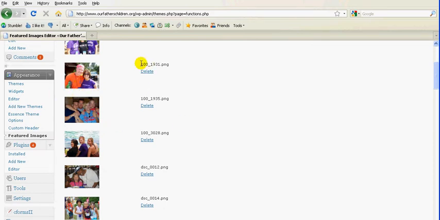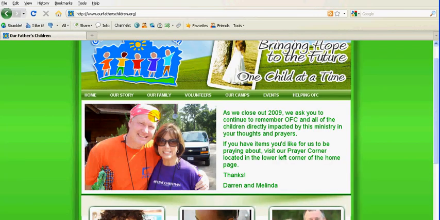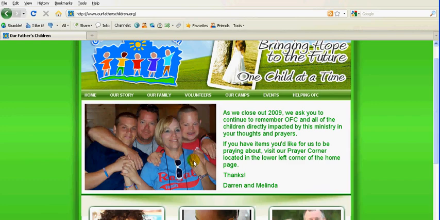If you wanted one in between here, then you would probably just need to name your photo something that fits, like 100_1932, so it would fit between those two. I think that's how that would work. The only thing you need to be concerned with is the images have to be this particular size. Either we can help you resize those photos, or if you have the ability to do that, all you have to do is say, I want the pictures to be 380 pixels wide and 250 pixels high. Once you make the photo that size, then it fits real nicely inside here.